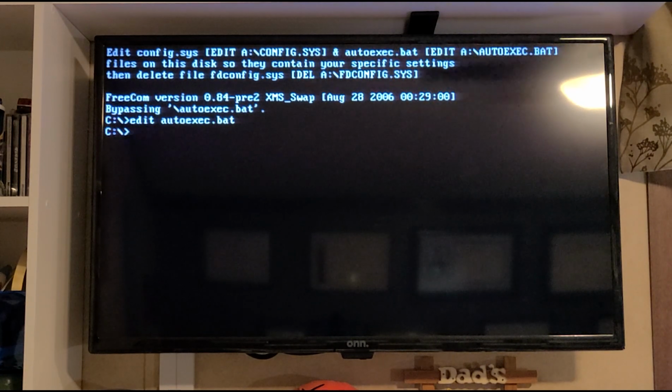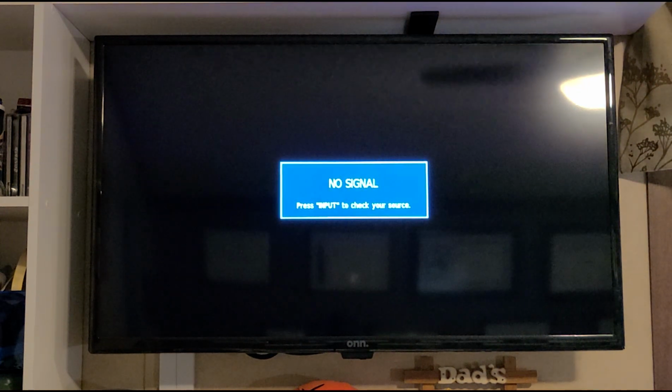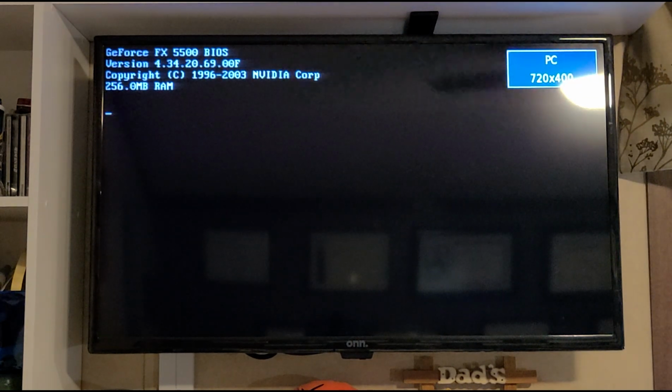Let's see, we got to delete a file before it's going to be completely right. So we will do a delete fdconfig.sys. One file removed. Alright, now that that's done, it should work with the AutoExec.bat. Let's see, it should just start with Amiga. Turn the computer on, I'm not touching anything. Amiga OS should start. Look at that. Just like a real computer.